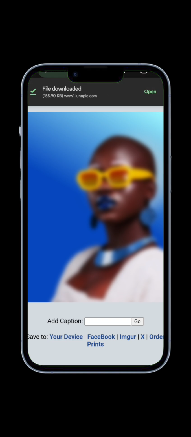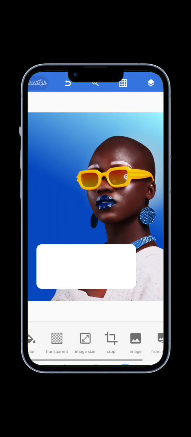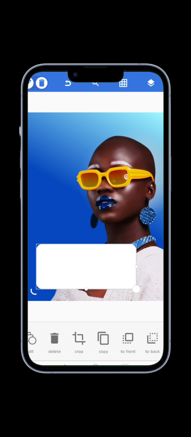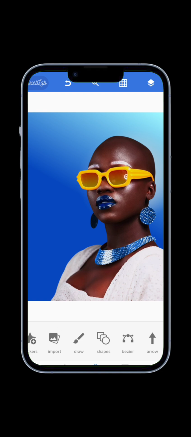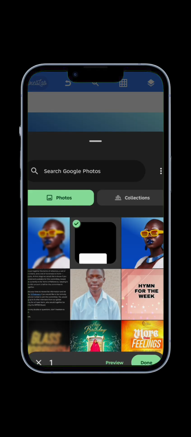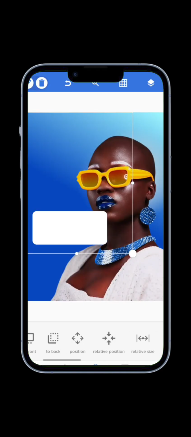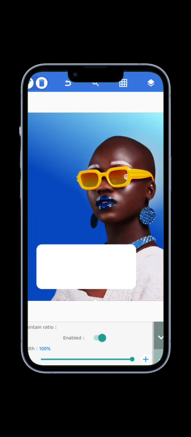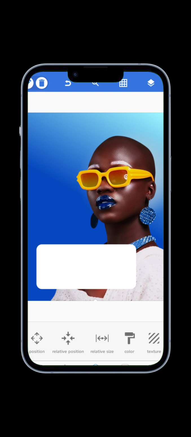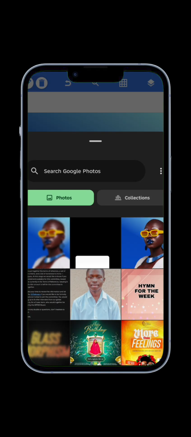So after you've done this, the next thing is to go back to Pixellab. So when you go back to Pixellab, now what you just have to do is to click on this image. You delete this particular one, then you bring back the shape you saved into Pixellab, and then you increase the size to 100, and you change the texture of this particular shape. So I'm going to click on texture, and I'm going to use the blur image as a texture.